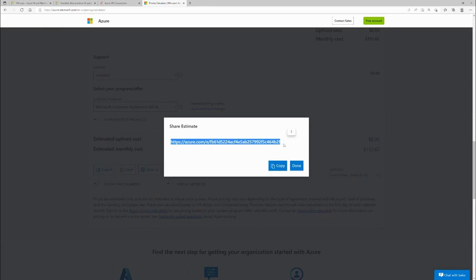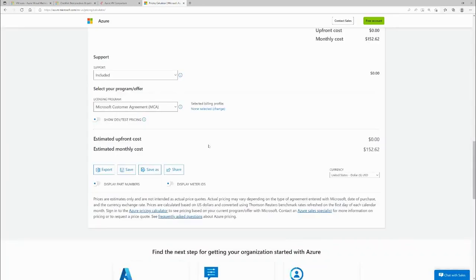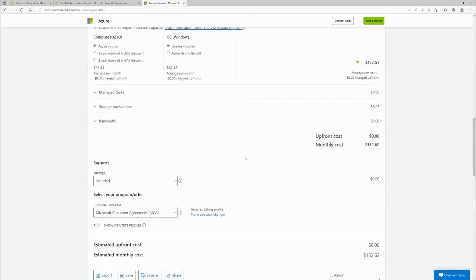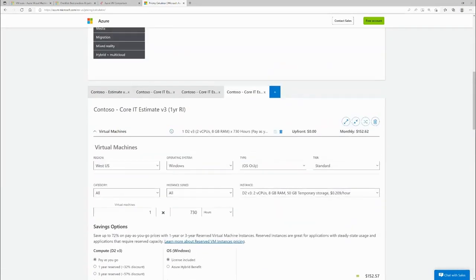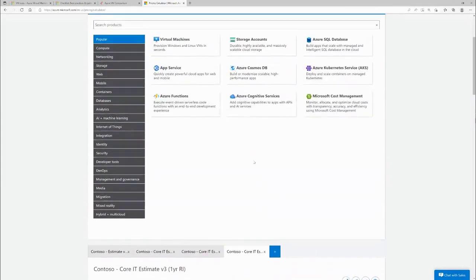Now I say that very specifically, a snapshot, because anybody that uses that link, if you change this original estimate, it will not change for that shared link. It is a snapshot. However, if somebody wants to take that and they want to modify it, it's not like it's some read-only snapshot necessarily for them, but they can go.